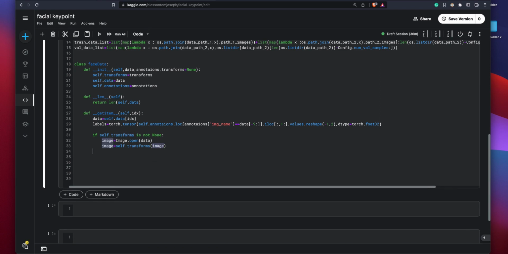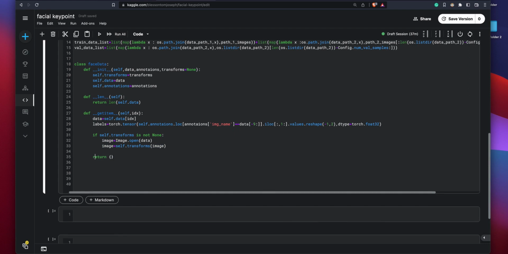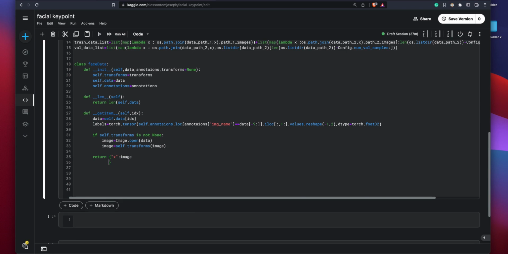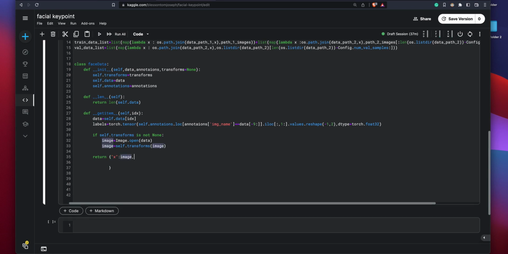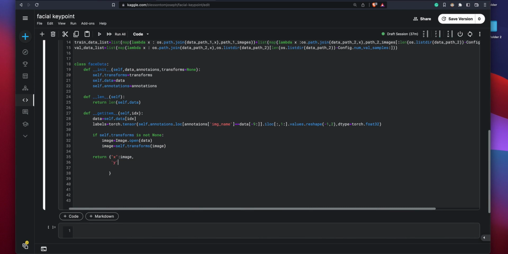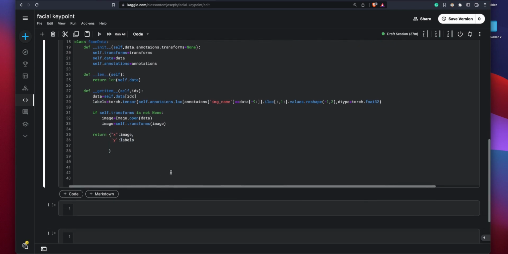Okay, and then we will return, I always want to return a dictionary, so that'll be easy for me to deal with it. So a dictionary of x is going to be image, and the y is going to be labels. Okay, and that's it.